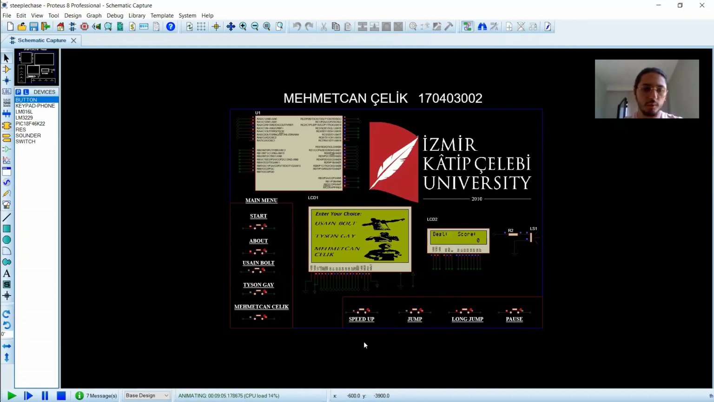We also have one acceleration button, and this button is the speed up button for acceleration. If we use this button, the score will increase, but this key makes the game quite difficult to play. Finally, we have pause and long jump keys. By pressing pause, we can pause our game wherever we want. In the last stage, we will use the long jump button to go to our final screen.